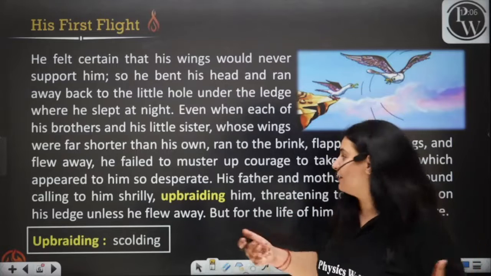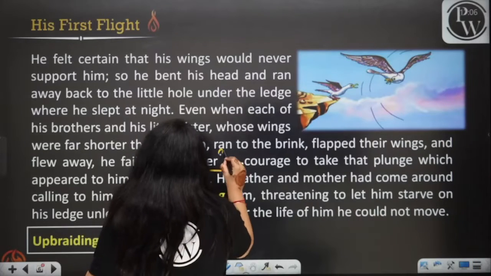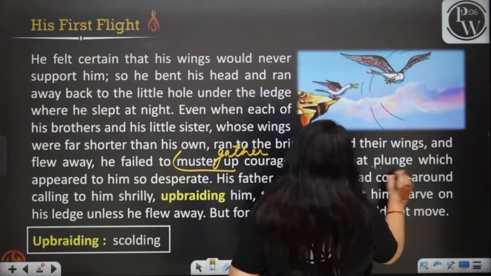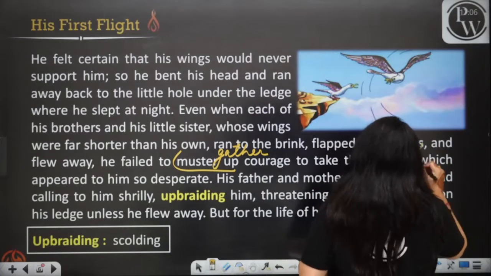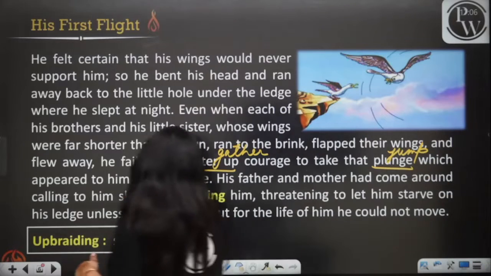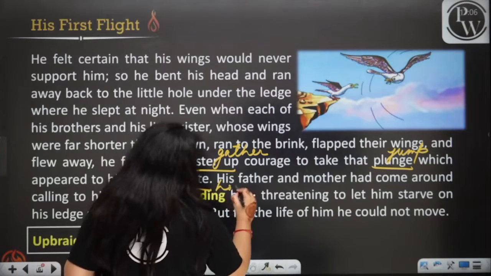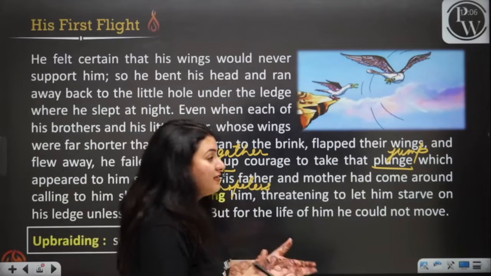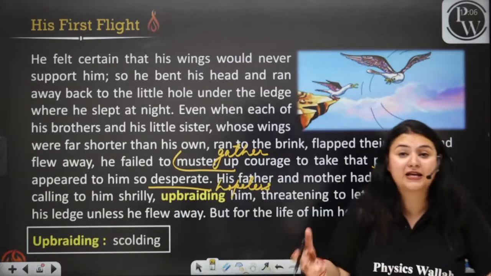He could not muster up the courage. He could not gather the courage to take that plunge. It means to take that jump. He wasn't able to jump. Appeared to him so desperate. Here, desperate means hopeless. He was hopeless. He was thinking that it is hopeless, I cannot fly.